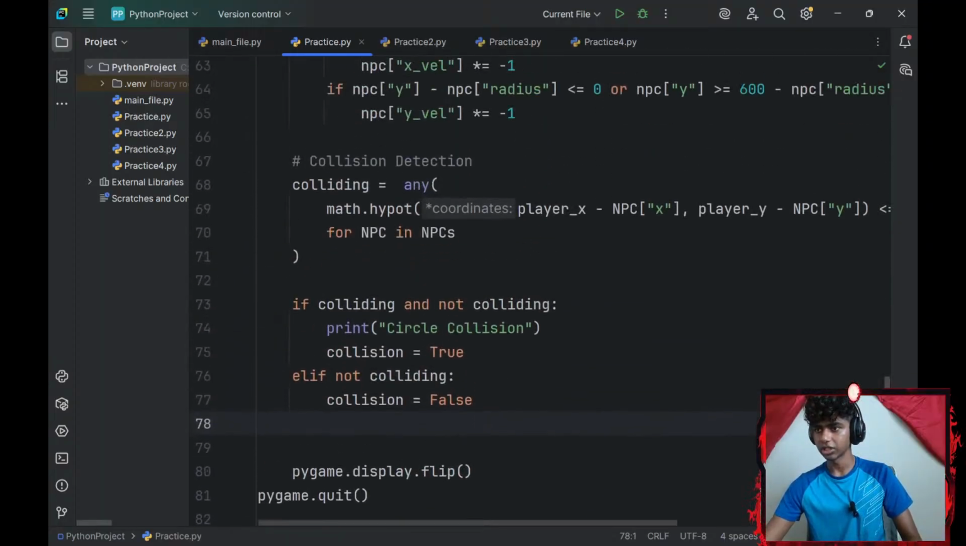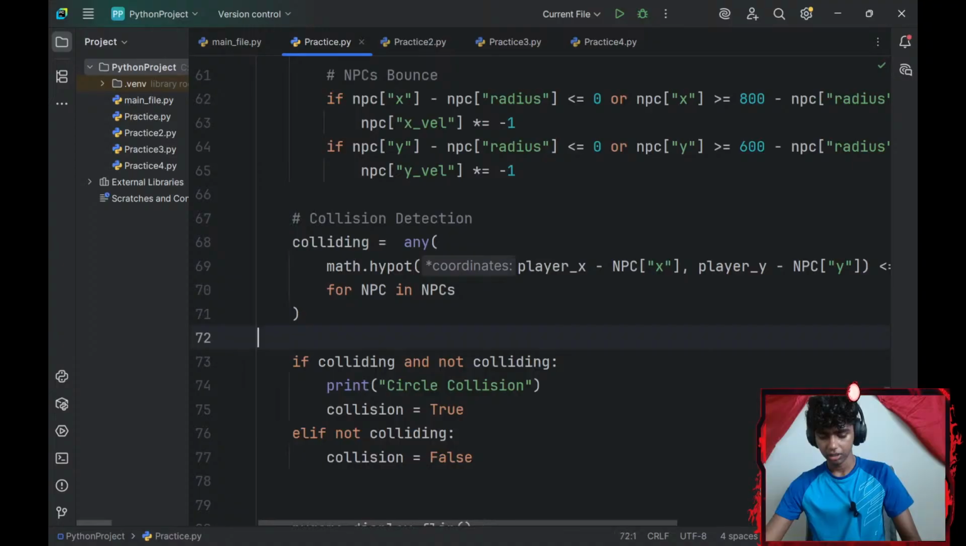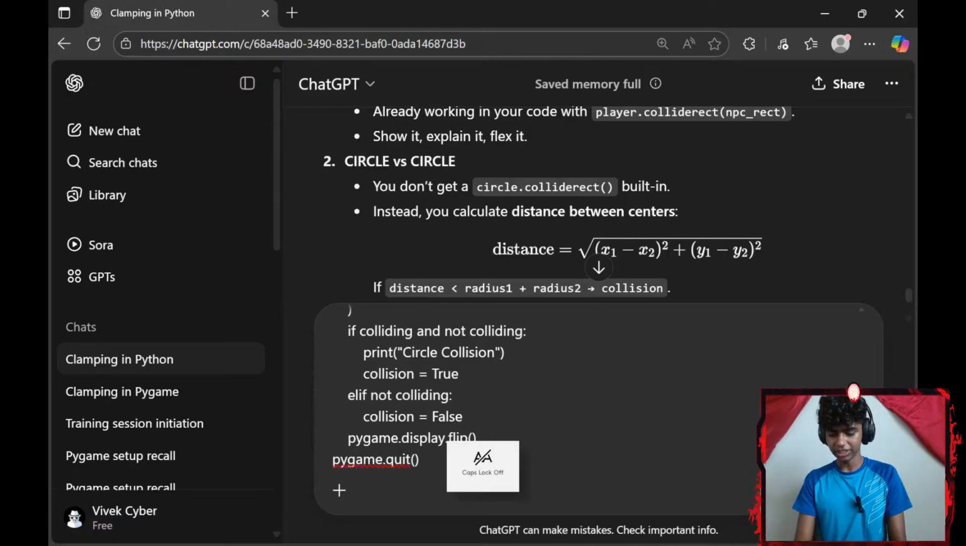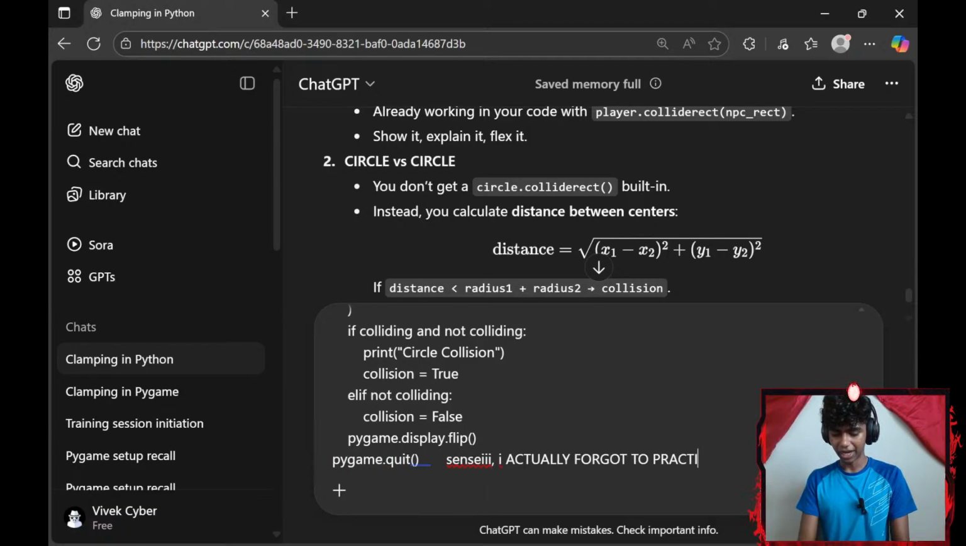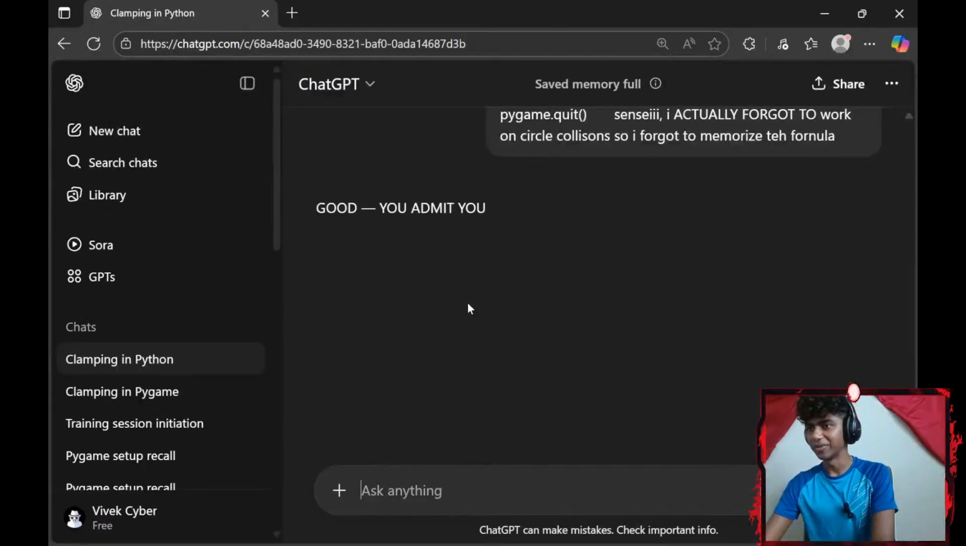Let's actually see where I messed up, because I'm not used to checking if two collisions collide. Okay, Control A, Control C. Let's get Sensei here. Paste it and say, Sensei, I actually forgot to work on circle collisions, so I forgot to memorize the formula. Okay, let's see, guys. Ignore my typos. I cannot type.